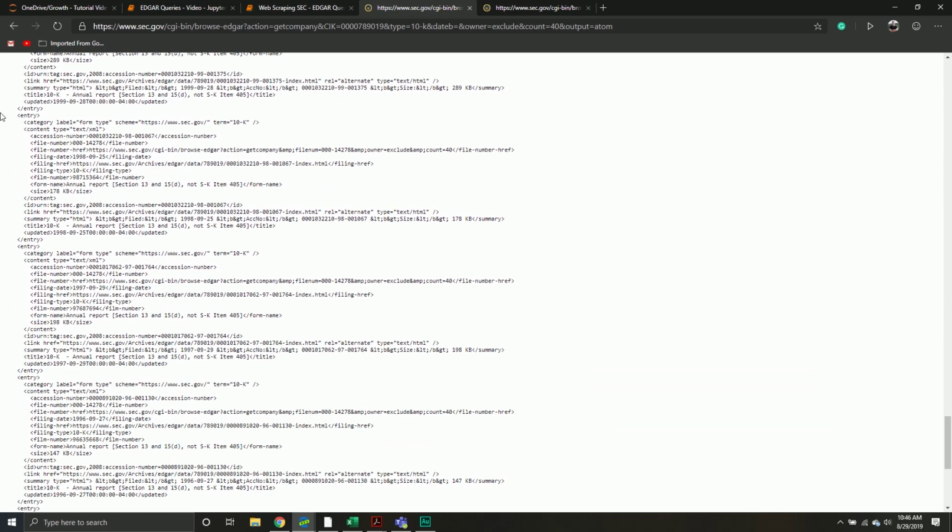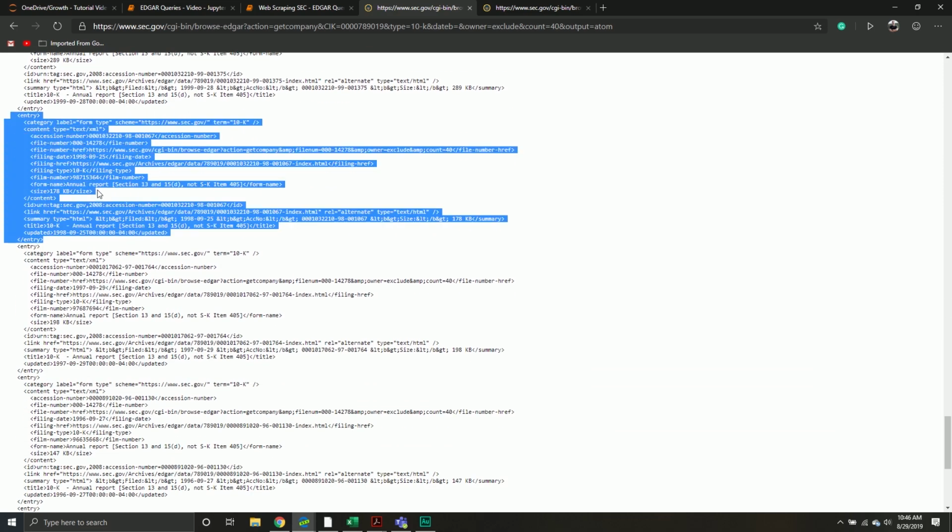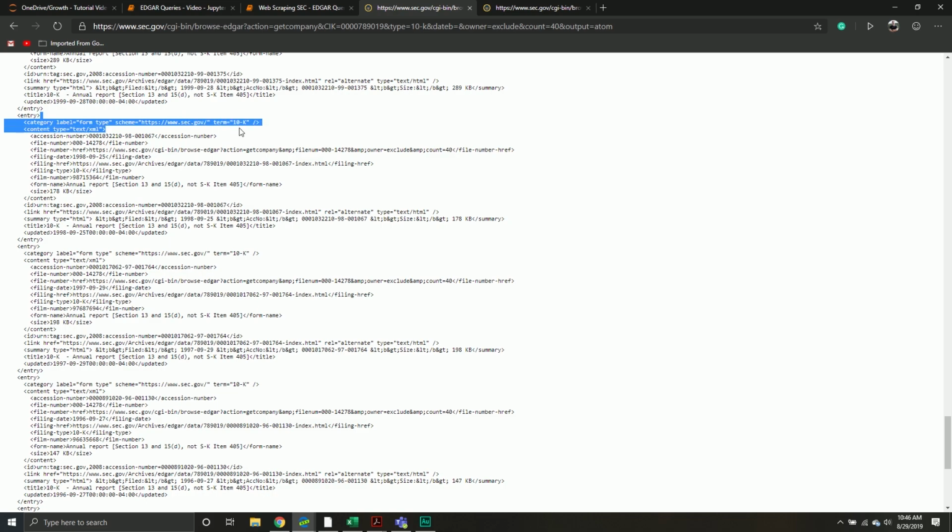So what it does is it gives you each entry. It gives you a category level, so like a term, a label, content type. You get the section number or something like that, the file number, and the href to that particular file number. So that's kind of nice too. This will actually take you to that particular file. You can see the filing date.